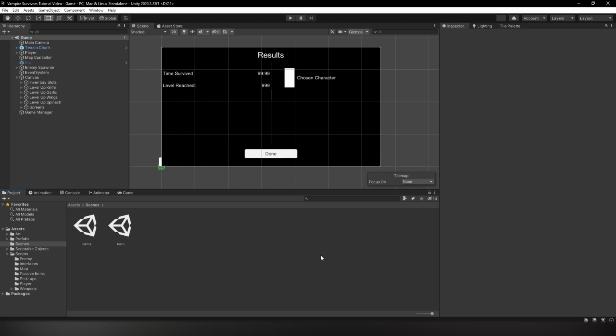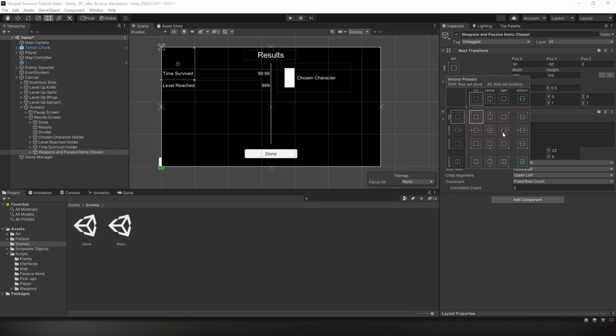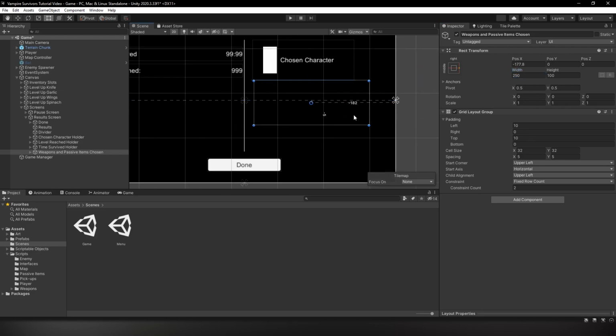Let's add one final element to the result screen, the chosen weapons and passive items. We'll start by creating some UI for them. To do this, duplicate the inventory slots object and move it underneath the result screen and rename it to weapons and passive items chosen. Afterwards, move this object below the chosen character holder and anchor it to the right with a width and height of 250 and 100 respectively.